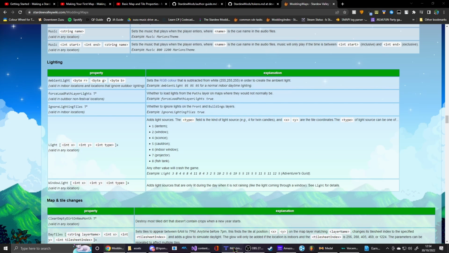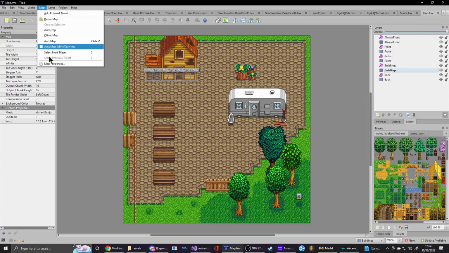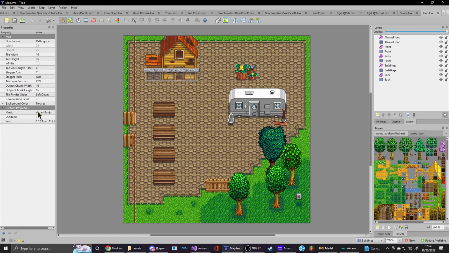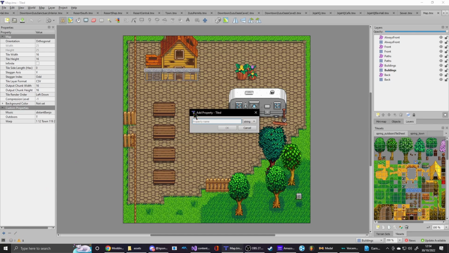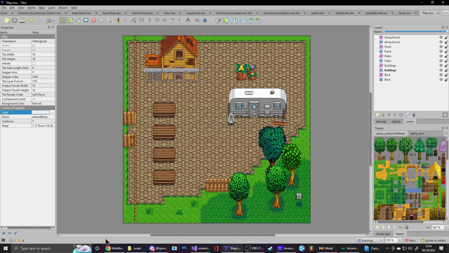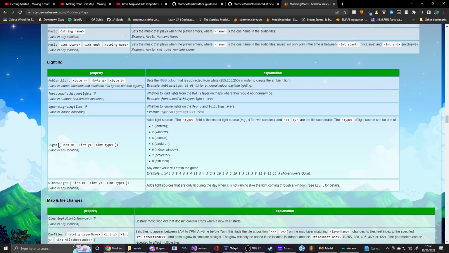So if I go into our map, go to map properties here, you see we've already got the music I set to outdoors and the warps that we made last time. So I go here, call it light, this new one. And it says how you can do it here. So these square brackets don't have to actually be there. If you put them there, it'll crash the game. This is just to show that you can have multiple of them. So you have to have the X value of the tile, the Y value, and then the type of light, which is specified here.